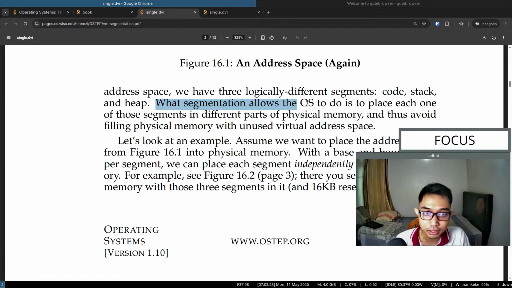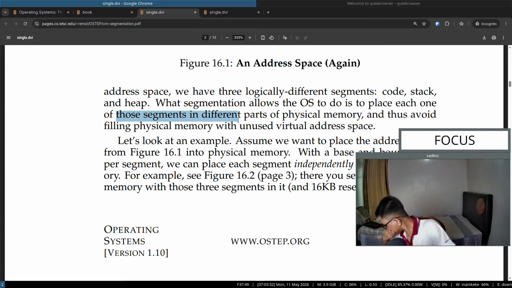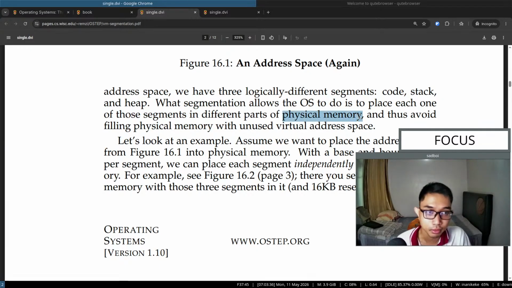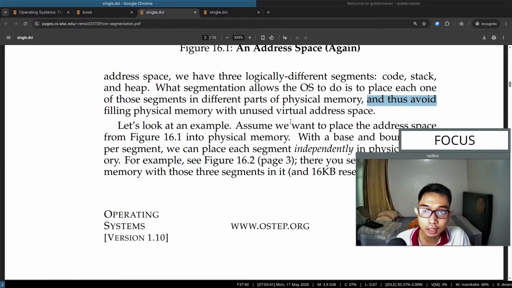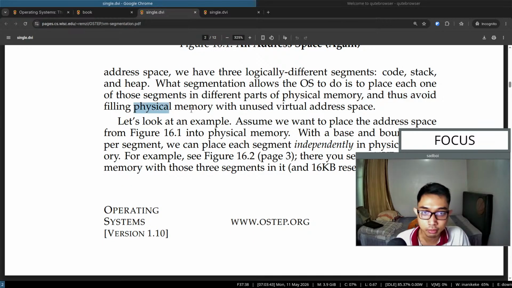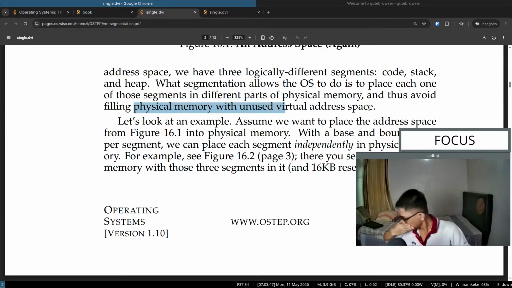What segmentation allows the operating system to do is to place each one of the segments in different parts of physical memory, and thus avoid filling physical memory with unused virtual address space.